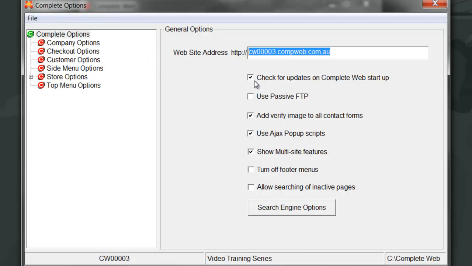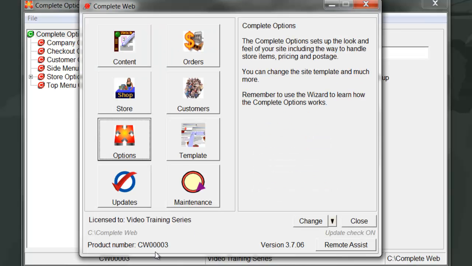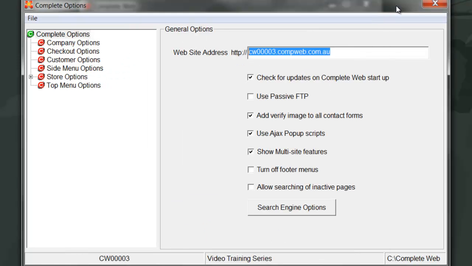Okay, the next one is check for updates on Complete Web Startup. What this will do, this will check our database for any updates. Now if you do receive an update, it'll come across here in red writing saying you have an update, and then you select updates. The updates are important to maintain your system, so I'd recommend checking that.